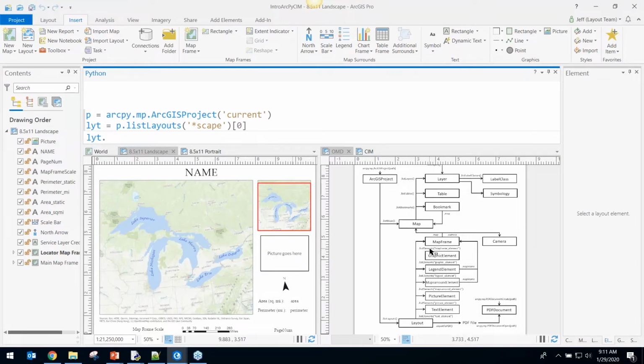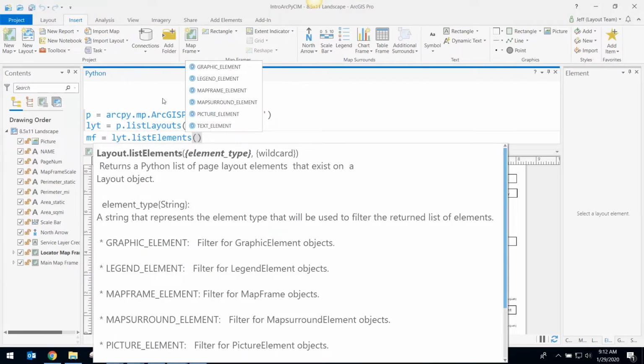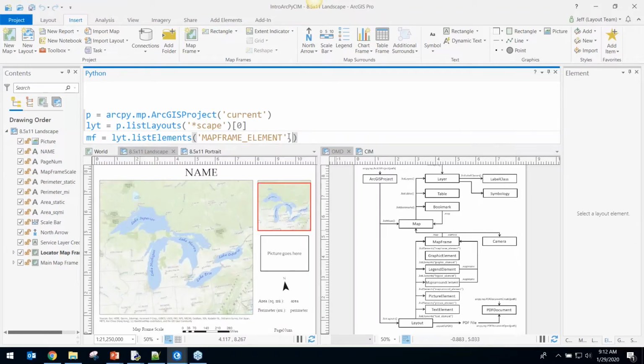And again, we used list elements to get to all these different types of elements. So I'm going to do this. I'm going to create a variable called map frame, and I'm going to type map frame equals layout.listElements, and I want to specify a map frame element. But I also know that I have two different types of map frames. So again, I'm required to use a wildcard to make sure I get the one of interest. So I'm going to do main star. I want the main map frame.